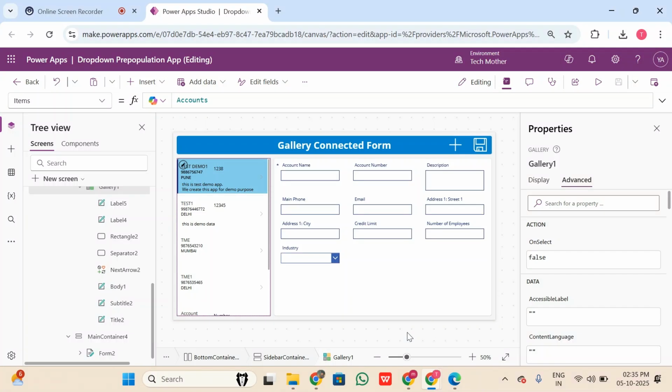To my channel. So in today's video we will see how we can reuse the same form for the edit, view and new mode. Okay, so in today's video, in the gallery, okay, this is the gallery, we will just provide the edit and view icon.